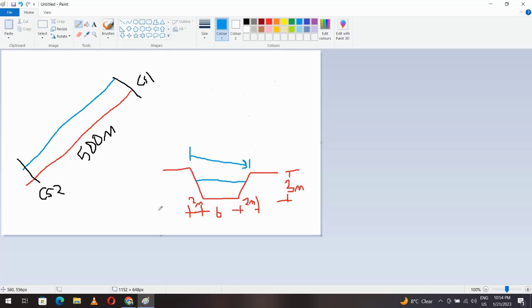Now we have this cross section, as you see. Here the length is 2 meters, the bed width is 6 meters, and this width is 2 meters. The height from the bottom to the embankment is 3 meters. We have two cross sections, and the length between them is 500 meters. Let's put this data into HEC-RAS.